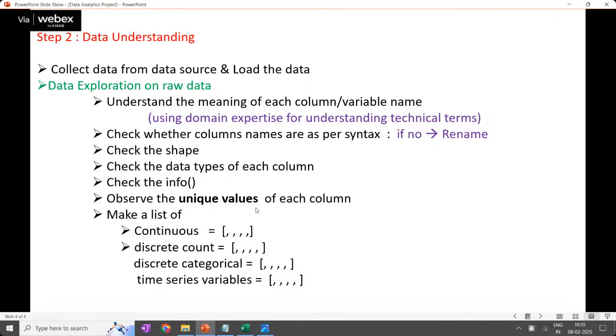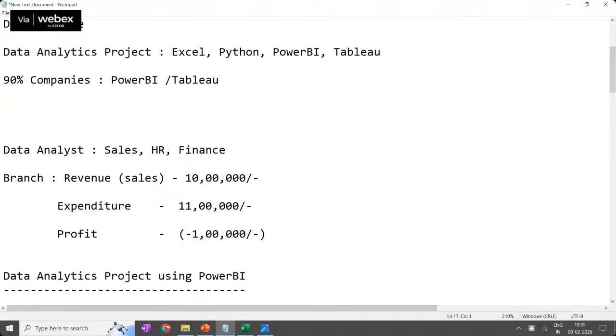And we are going to observe the unique values of each column, and we are going to separate the continuous variables, which are the text variables, and which are the time series variables. Variables means columns. Sir, you are using the word variables and you are using the word columns. What is this? Variables or columns or fields, or it is also called features. All of them are same.